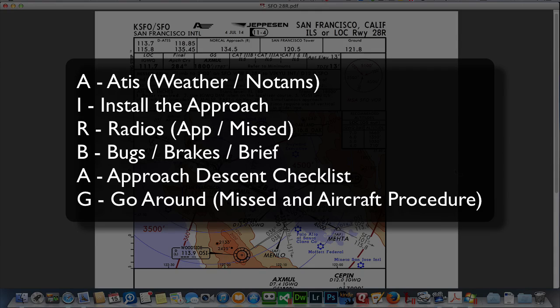Many people will stop there. I recommend that you always consider your approach all the way through the worst case, which is through the missed approach. So if there's a missed approach, you set your radios for that also, so you're prepared for it. B I use for three things: bugs, autobrakes, and brief. So I set my airspeed bugs, any bugs that you need to set, altitude bugs, autobrakes, whatever setting I've decided to use, and then B is finally brief the approach after all those bugs are set.